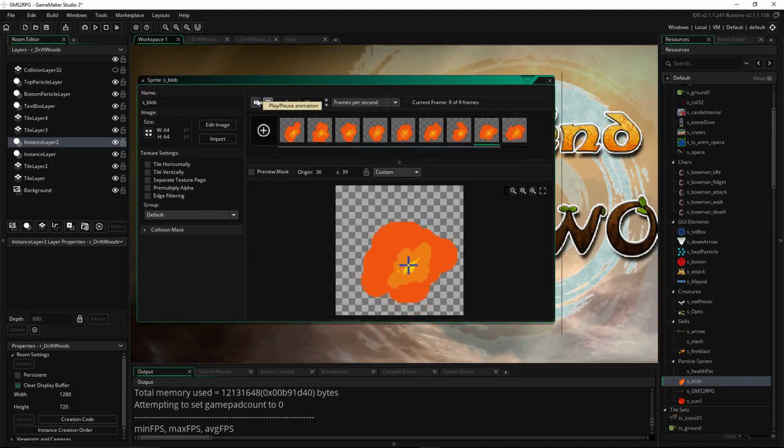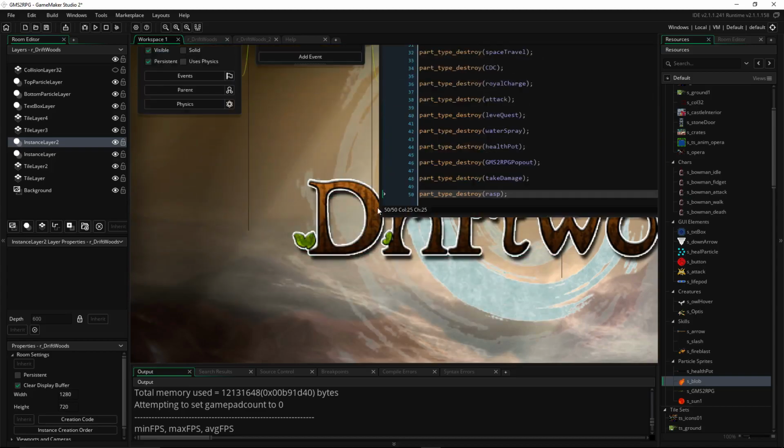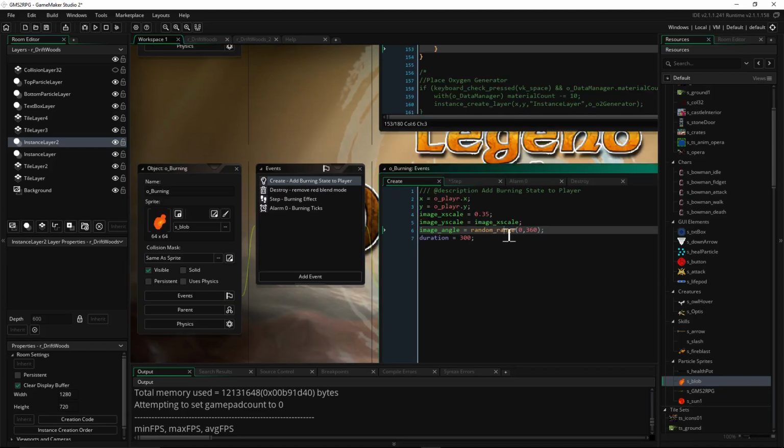So it doesn't really matter what angle I pick, but we do want to pick an angle randomly. That way it looks like it's moving around more. So every step of the game, what I'm doing is I'm saying image angle is a random range between 0 and 360.